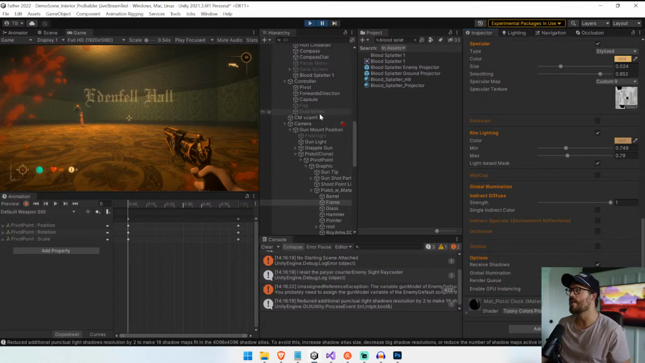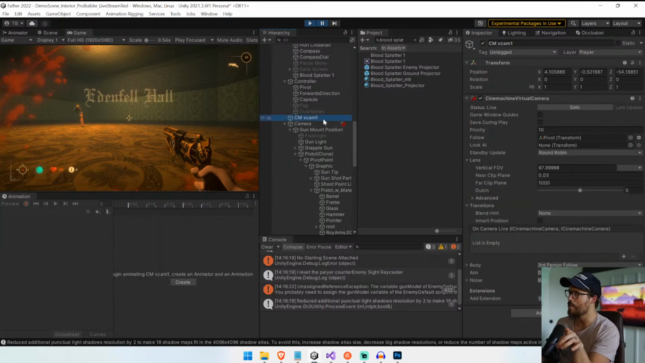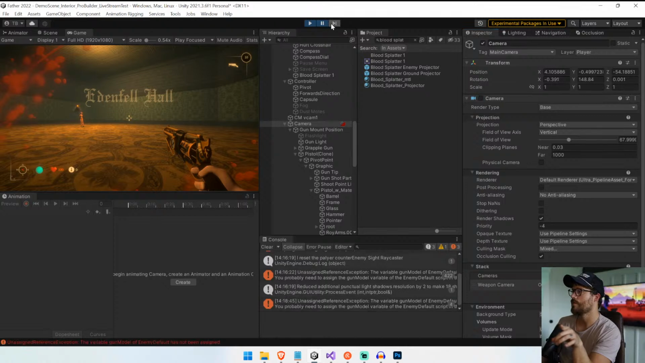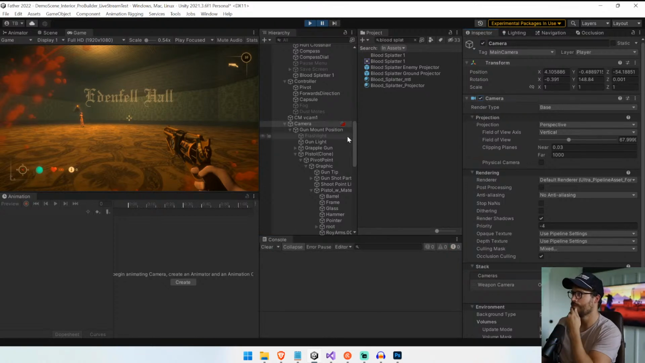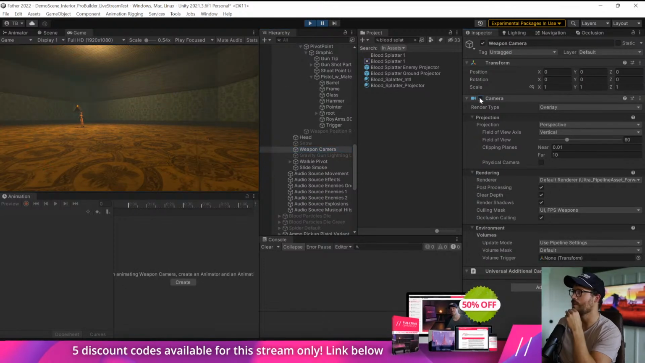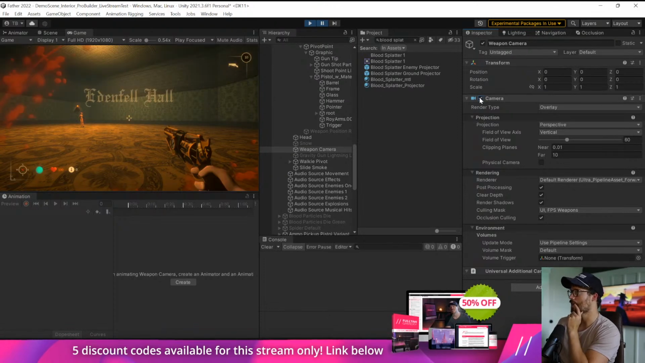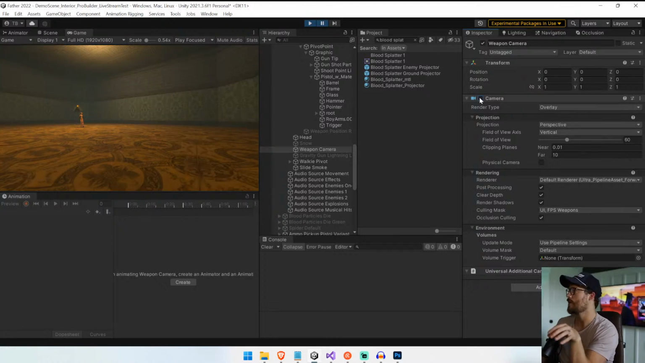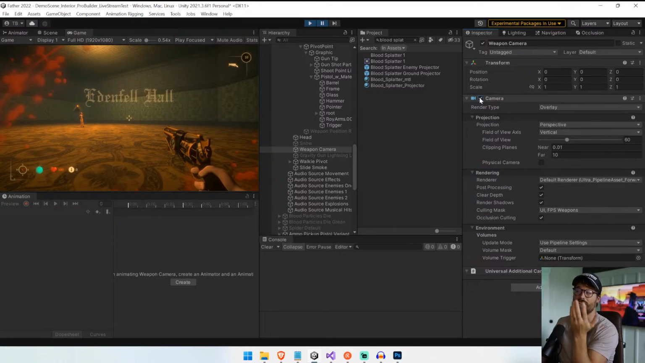It is. Look, if I disable the main camera... Shoot. We also have the gun camera, the weapon camera. If I disable this one... Look. That's the only place it's on, right? So the weapon camera is also rendering the UI. So I guess I just need a UI camera, a UI layer.